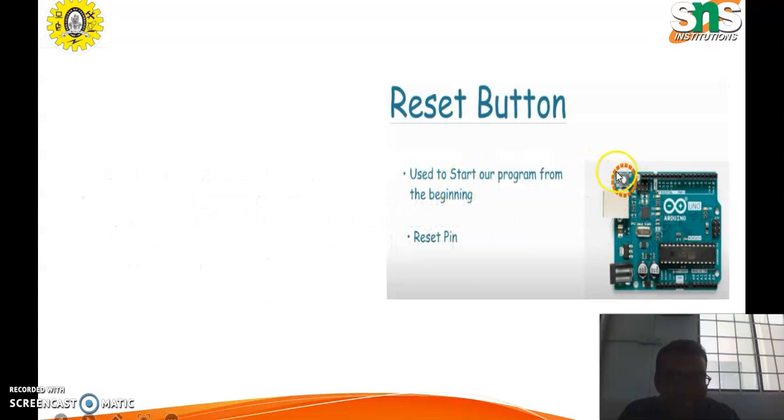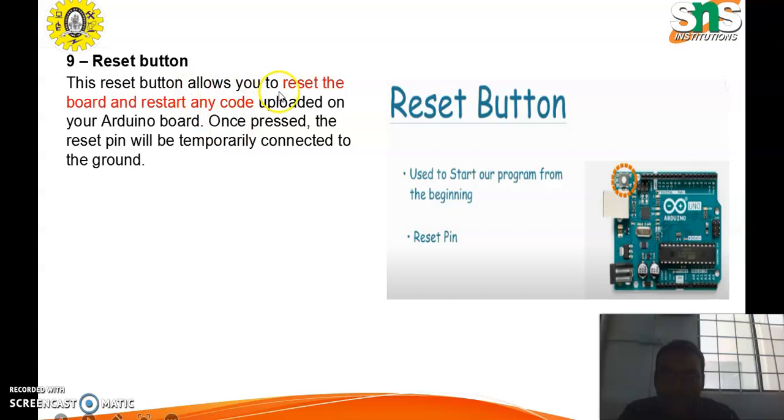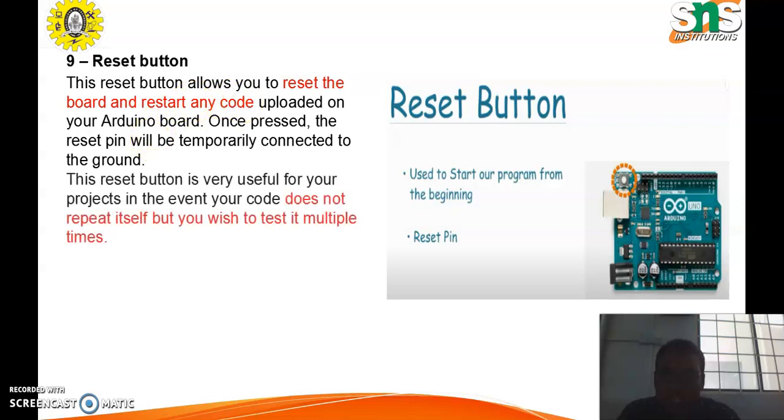Next, this is the reset button in the Arduino UNO board. It is used to start our program from the beginning. This reset button allows you to reset the board and restart any code uploaded on your Arduino board. Once pressed, the reset pin will be temporarily connected to ground. This reset button is very useful for your projects in the event your code does not repeat itself but you wish to test it multiple times.